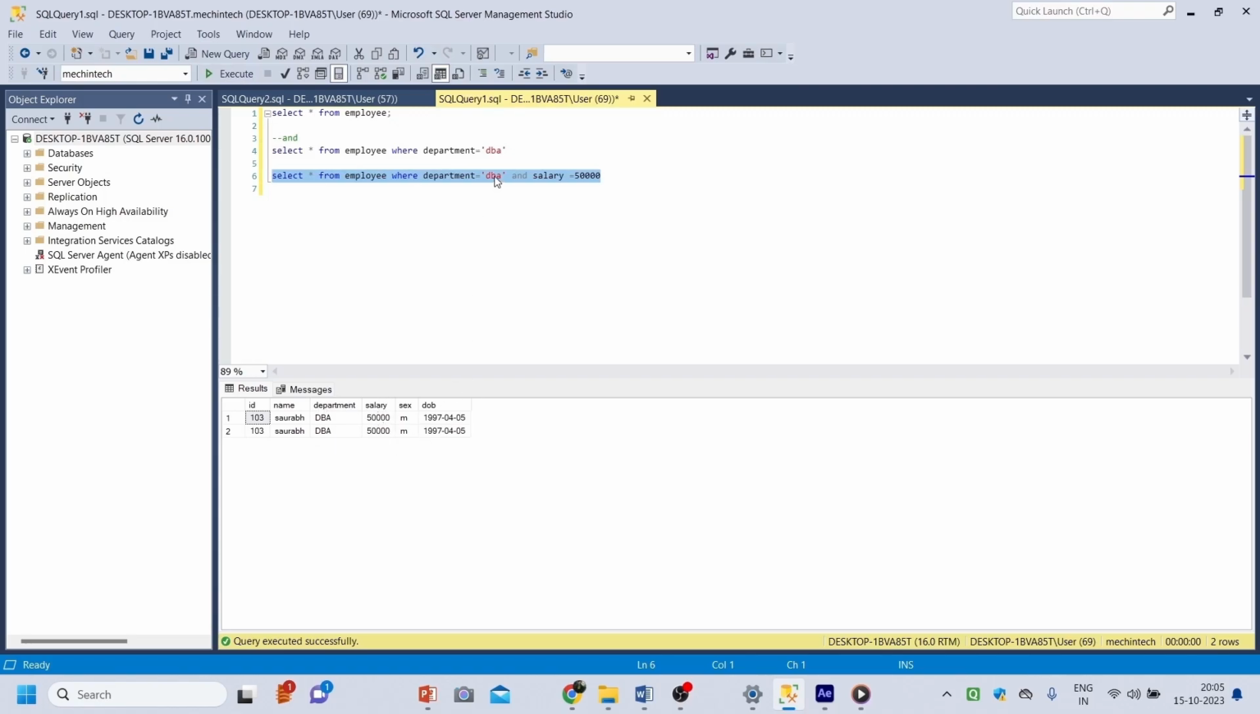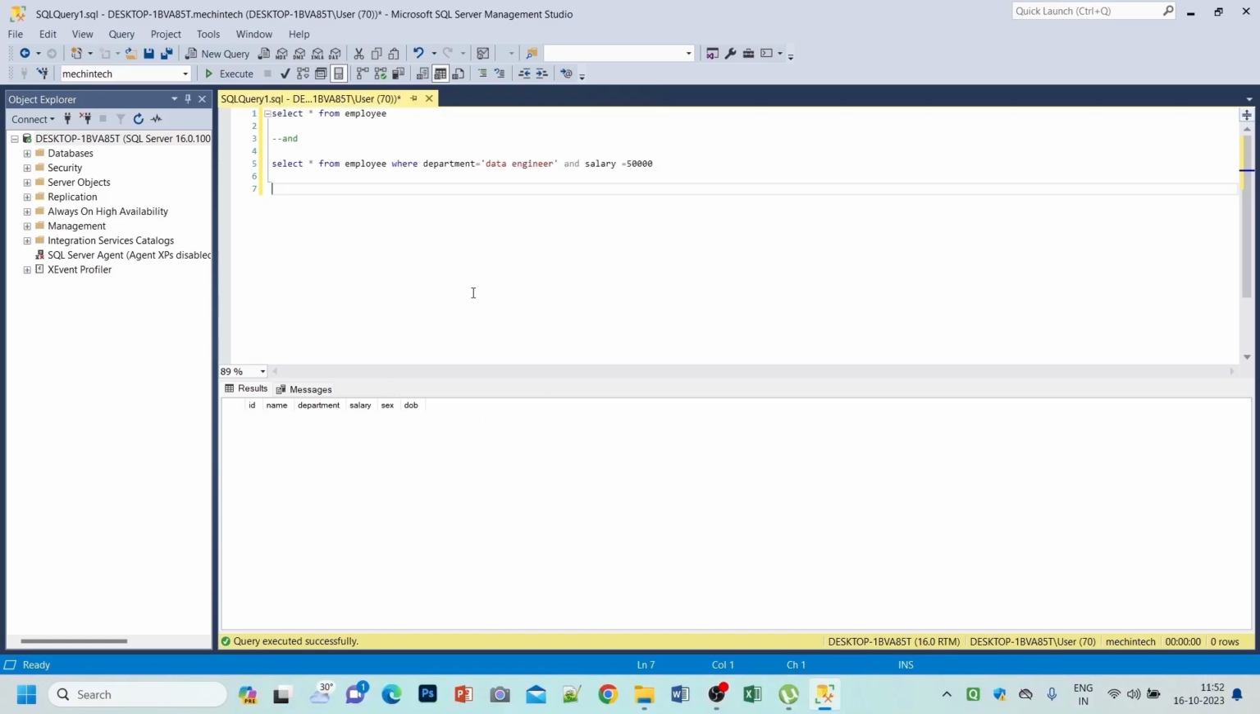Okay, suppose I change the department here, I will put data engineer here. Okay, and now if I run, if department is equal to data engineer and salary is equal to 50,000 both match, then it will show the record, otherwise it won't show the record. Okay, now let's see, we are not getting any record. Now let's see the OR operator.